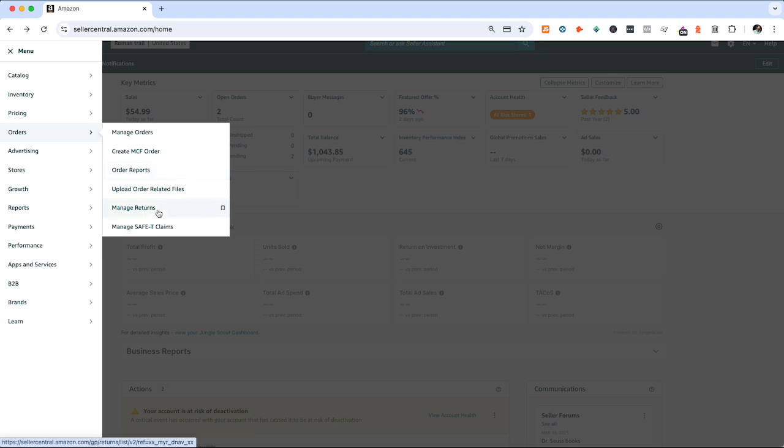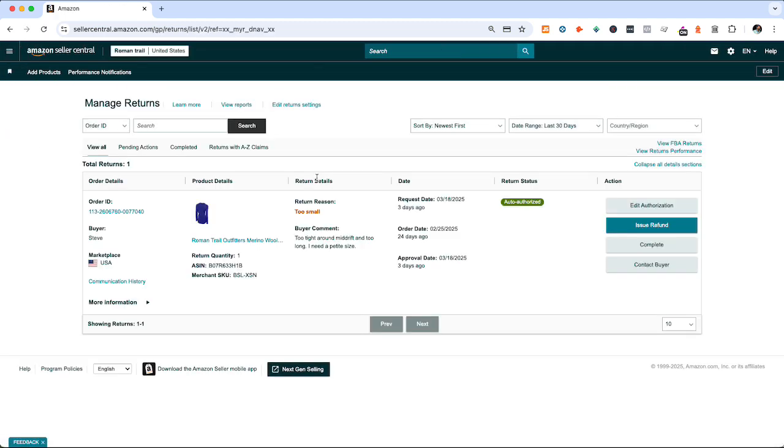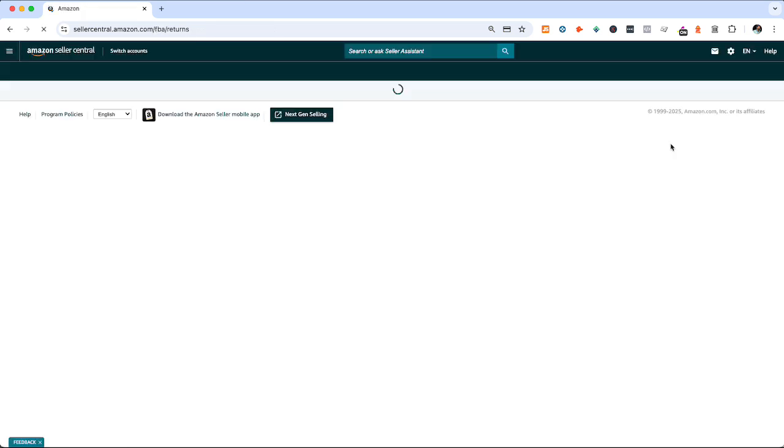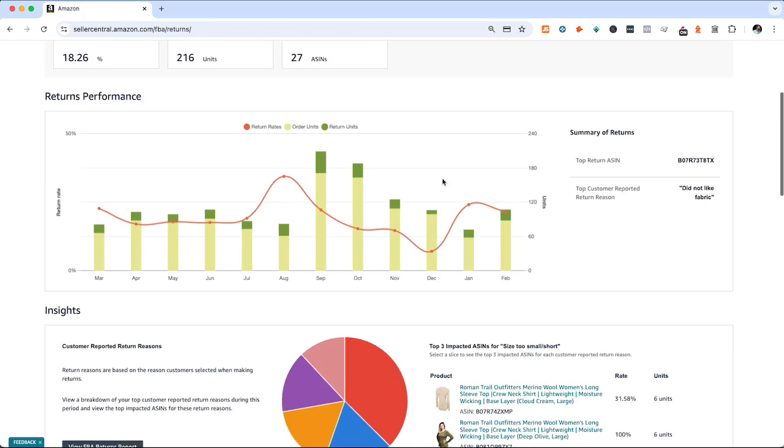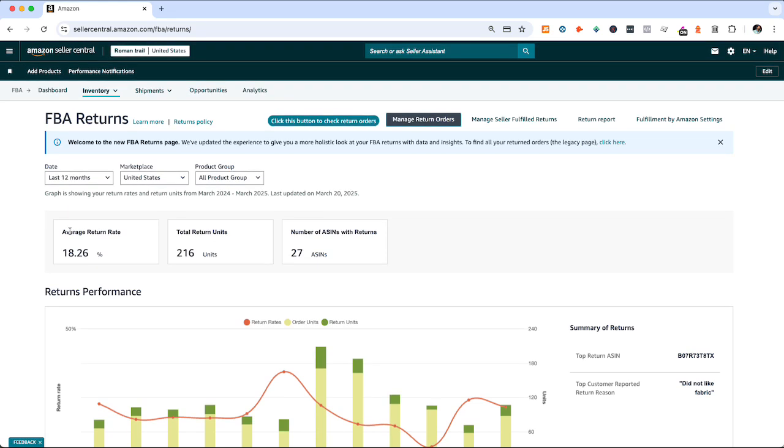watch it here. And then manage returns, obviously. You manage it here. Depends. You could go to FBA returns. You don't have to do anything with the FBA returns. They do it by themselves. But you get to see average return rate, total return units, and number of ASINs with returns. It gives you all of that information.